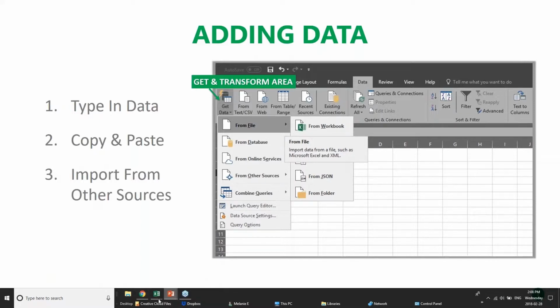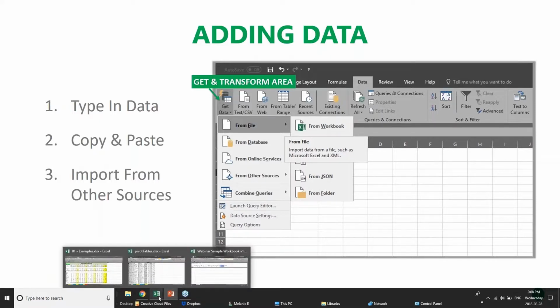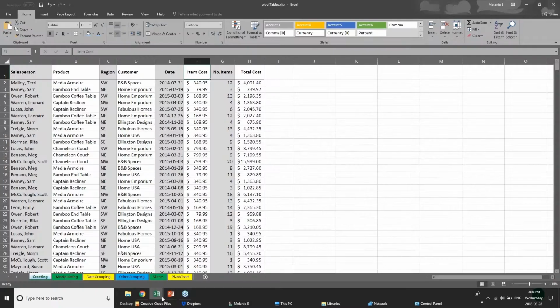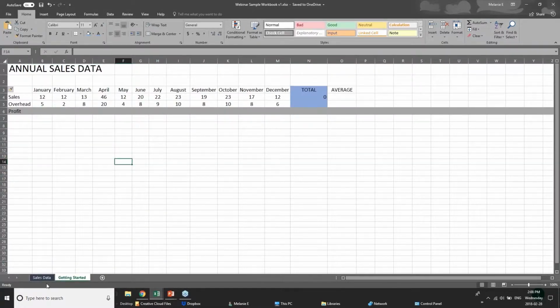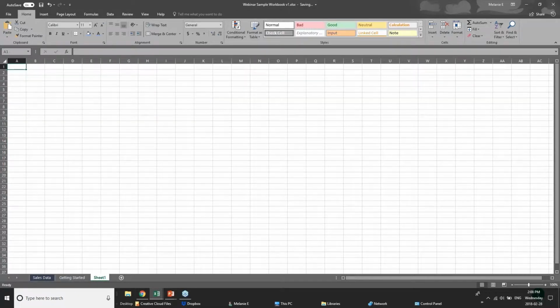So let's actually jump into Excel, and I'll show you a little bit of a walkthrough of the navigation like I just mentioned, and we'll talk a little bit about adding data. I'm just going to pull up my basic getting started file. As I mentioned here, there are two worksheets, and I'm going to add a new one to get started. I'm just going to move my little area here for my webinar out of the way.